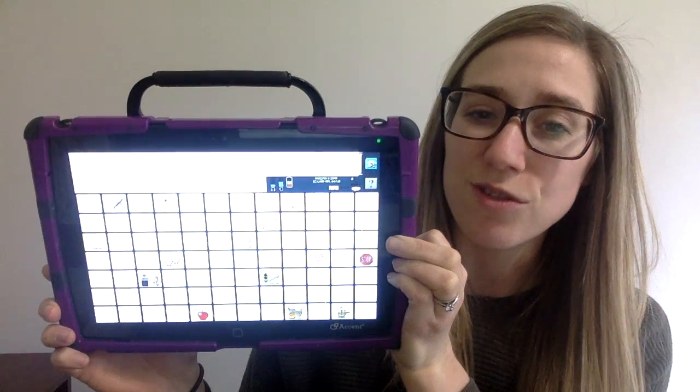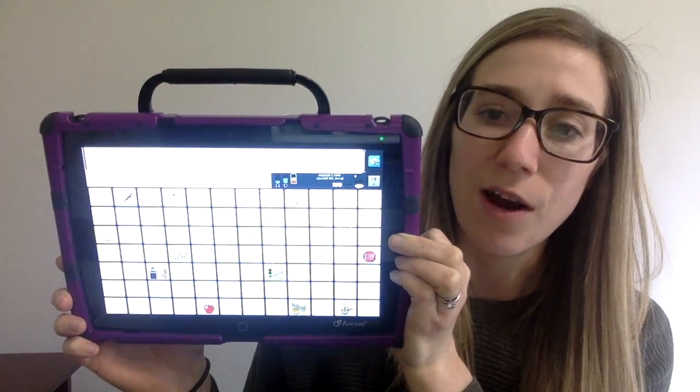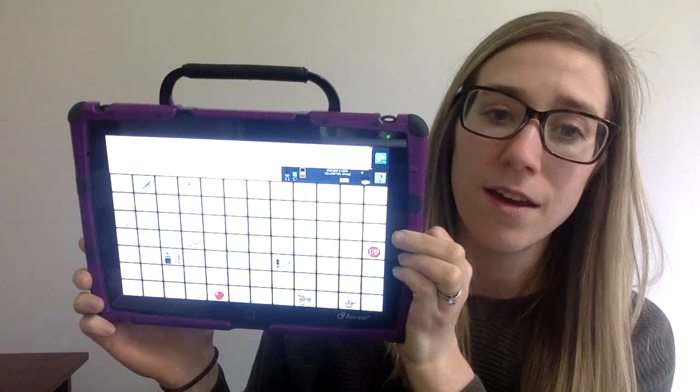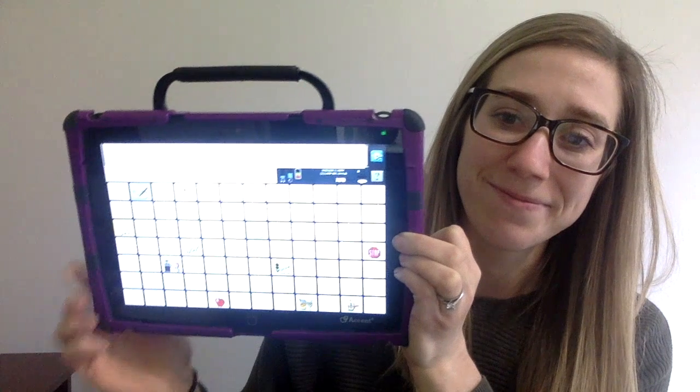Make sure you're working with your student's speech-language pathologist to figure out what words exactly you should be focusing on and how you want to make your vocab list for your child.